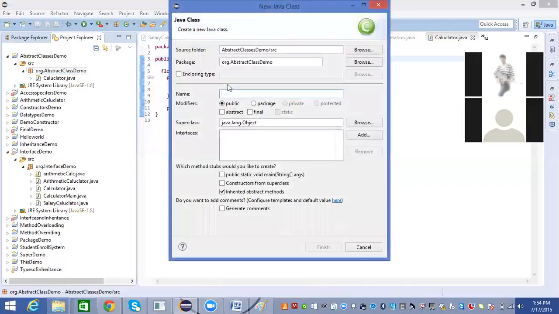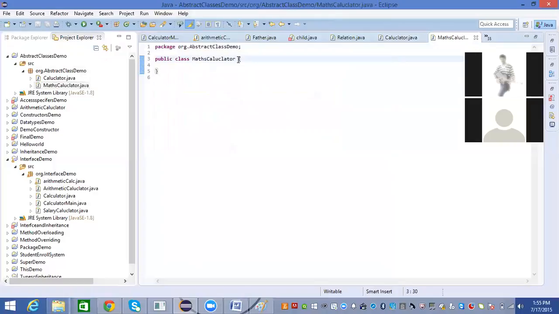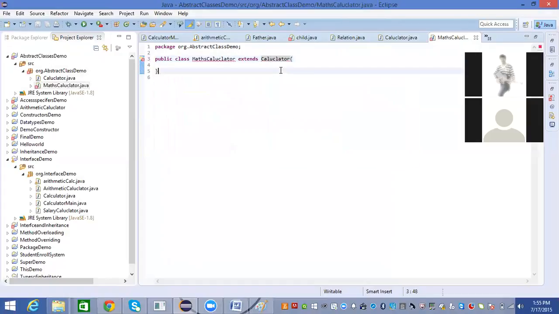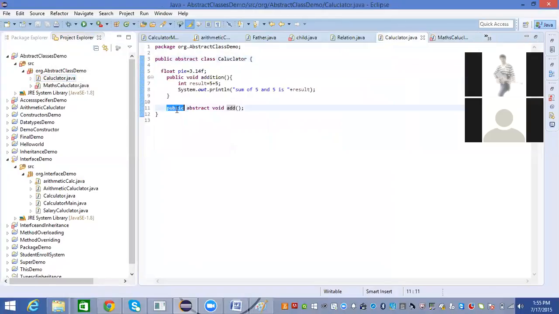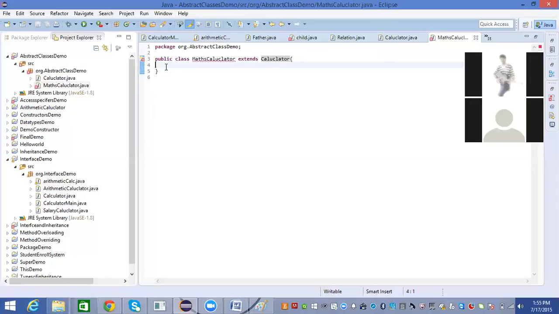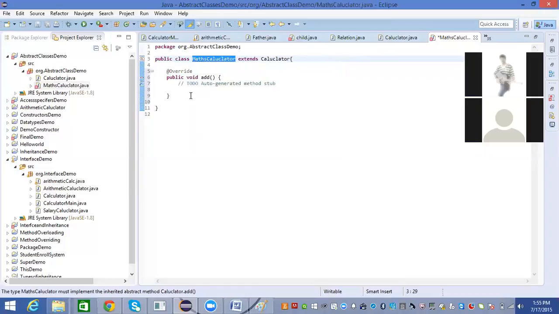Yeah. So it is like some math calculator. Click on finish. So whenever I declare an abstract method, I should provide implementation for that in the class that extends Calculator. Fine. So it is showing an error. Why? Because for whatever methods you have defined in this, you need to provide the implementation. Did I provide the implementation? No. So what I'm going to do is just click here, add unimplemented methods. Now the error is gone.